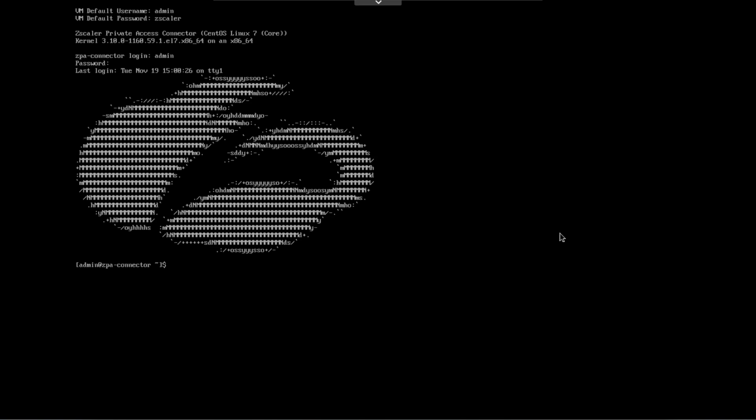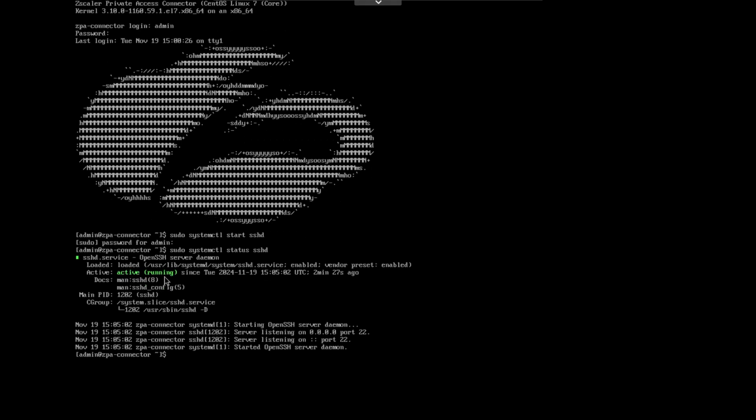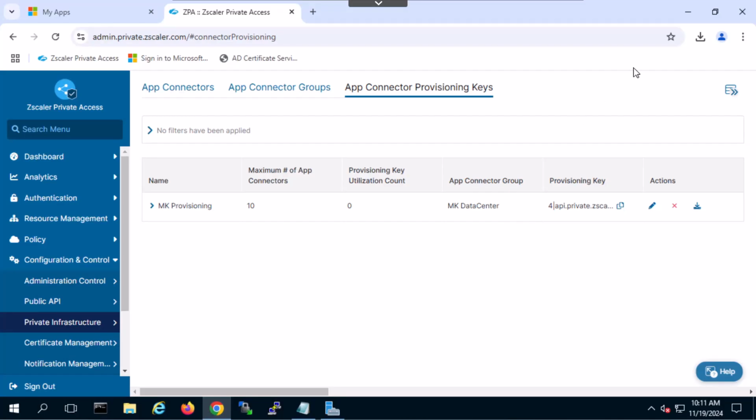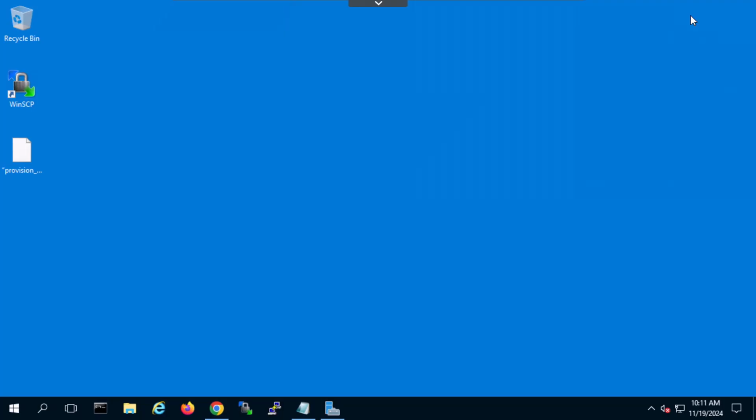First, we will enable the SSH daemon on the app connector to allow the transfer of the provisioning key file from the Windows server. So, we shall start SSH daemon on the app connector by entering the command as shown and password. We will now confirm if the SSH daemon status is active by running the command. Once we have verified the status is active, our next step is to copy the provisioning key file to the connector. For this, we shall open WinSCP and log in to connector session.